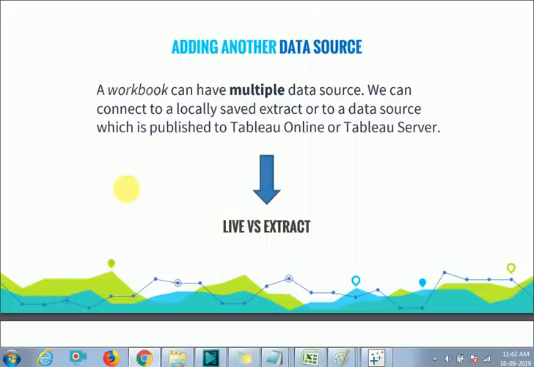Locally saved extract and data source extract. A locally saved extract is an extract saved on your computer, in your folder, such as an Excel file saved in your folder. It can also be a data source we have learned about on Tableau Online or Tableau Server. Tableau Server is where all the cloud data can be saved, and Tableau can easily connect to those servers.